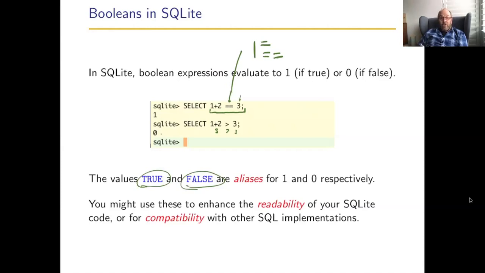Conversely, if you're writing SQLite code that may be used in other implementations of SQL, then you can use true and false, and that will be one less thing that needs to be changed when it's transferred. You can also use true and false to enhance the readability of your SQLite. If you've just got 1s and 0s floating around, it's maybe not 100% clear what you're intending to do. If you use true and false, it becomes explicit. Or you may use them just for compatibility with other SQL implementations.